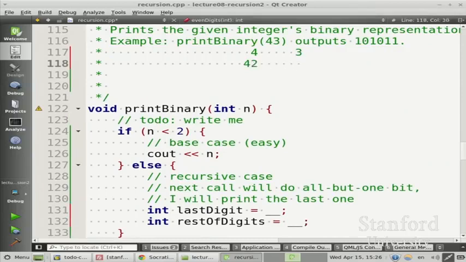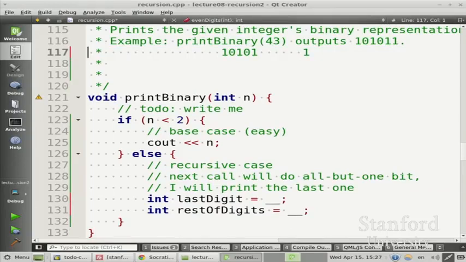The 42 and the 1, kind of, right? Or, yeah, something like that. I want the last digit of the binary part. I want the 10101 part, this part, to get printed by the recursion magic. And I want to do the last little one myself. Do you understand? So how do I pluck off, how do you get the last base 2 digit of a number?